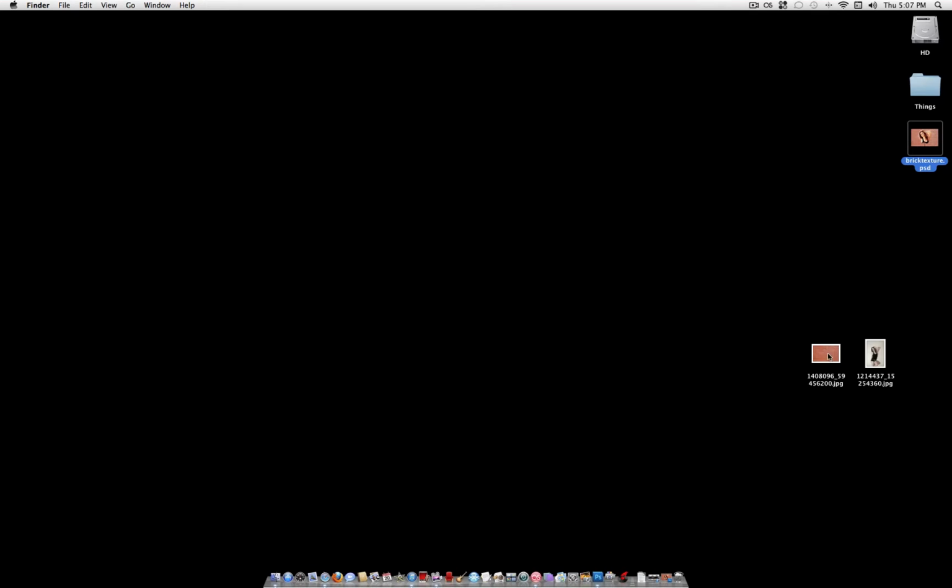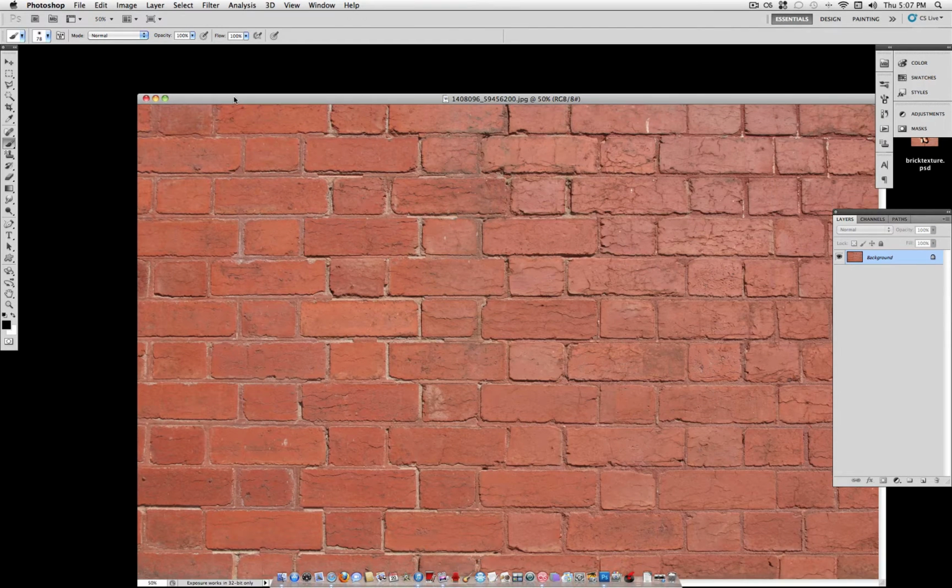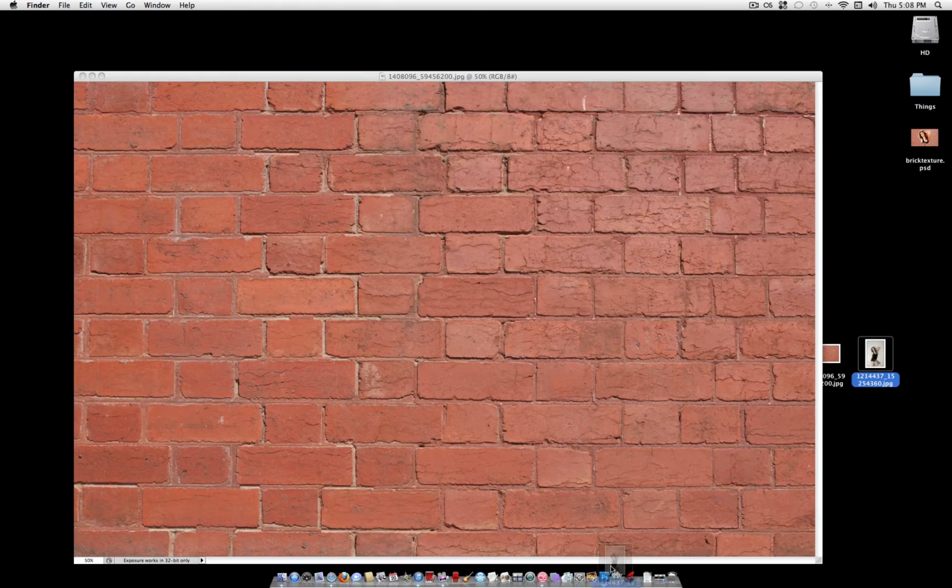What you'll need is a texture like a brick wall. Open that up in Photoshop. And an image. I have an image of this girl here.